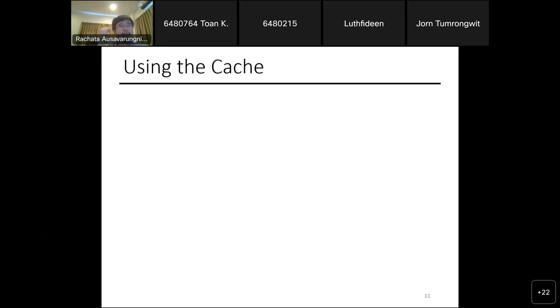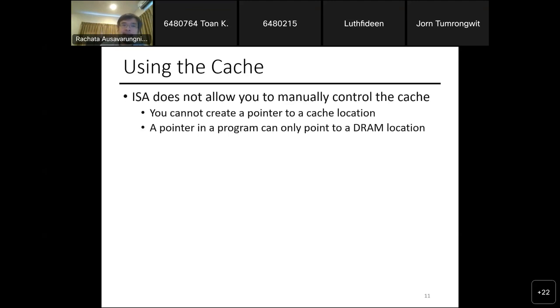So you think, how do I use the cache? Can you directly control what goes into the cache? The thing is, what is the ISA? Anyone remember ISA? What is the ISA?